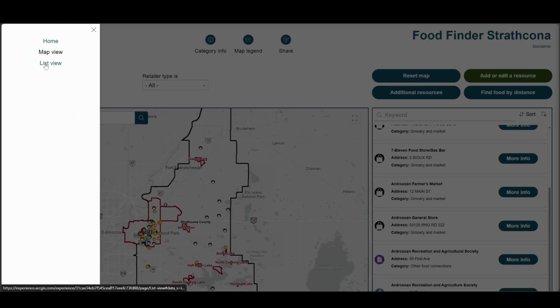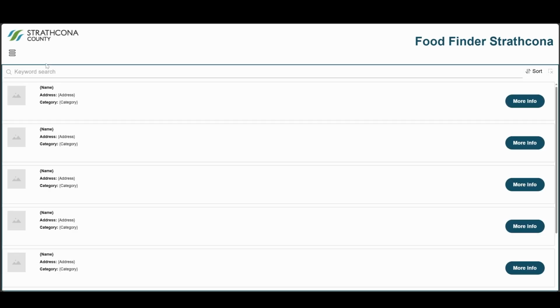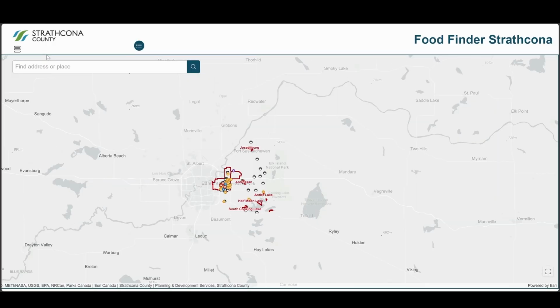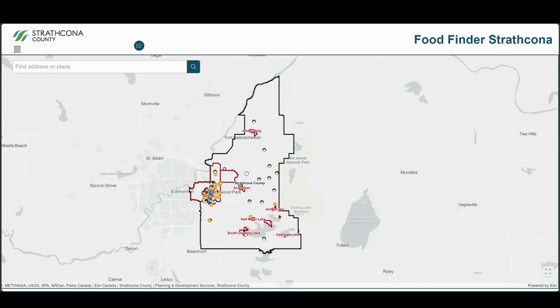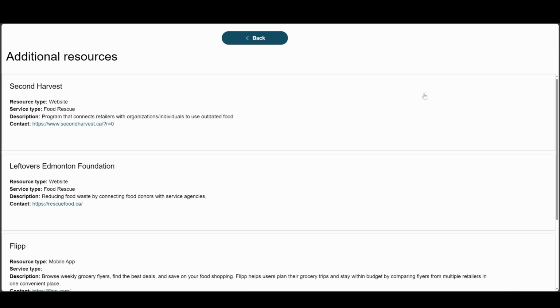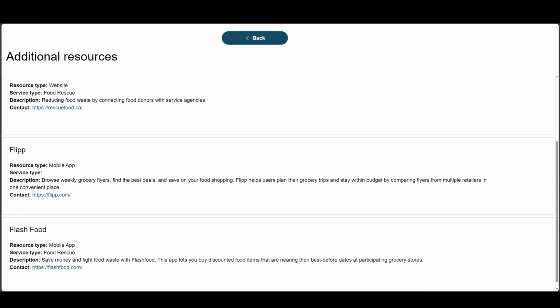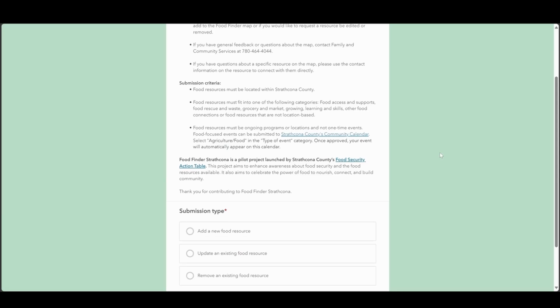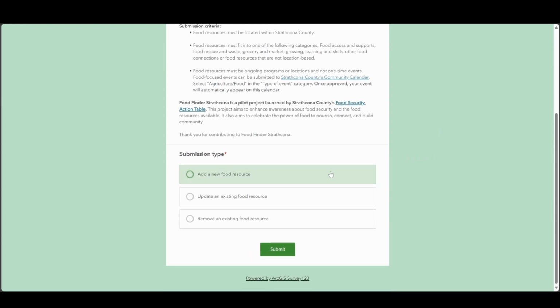You can also switch between List View or Map View, depending on what works best for you. Additional features include additional resources, find mobile apps, virtual services, and online directories. Add or edit a resource if you know of a resource we missed or spot something that's no longer accurate. Use the Add a Submission button to suggest a new listing, edit an existing one, or report a closure.